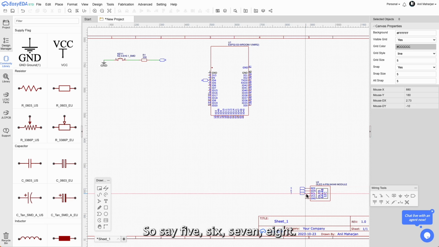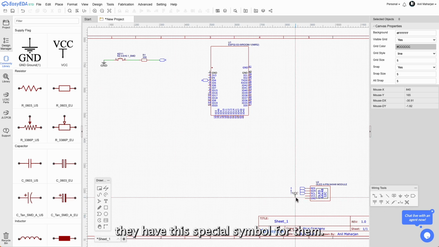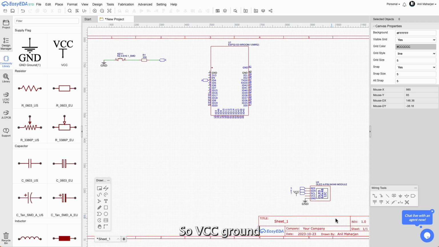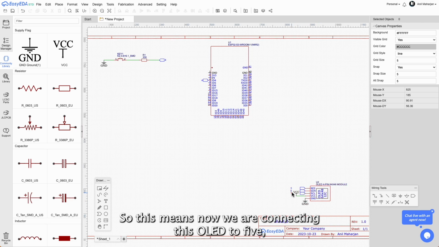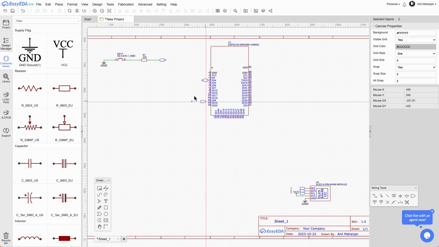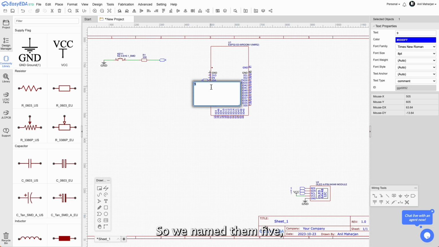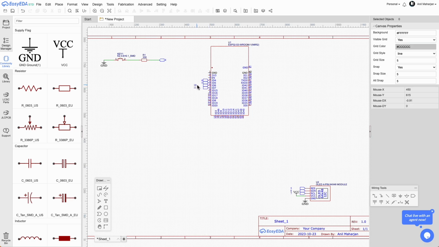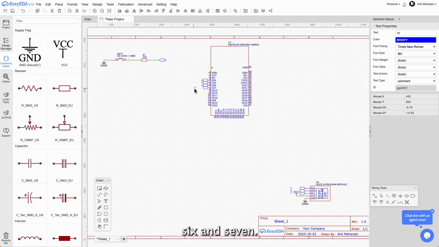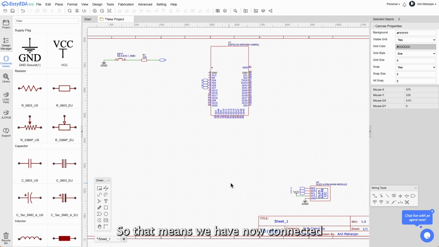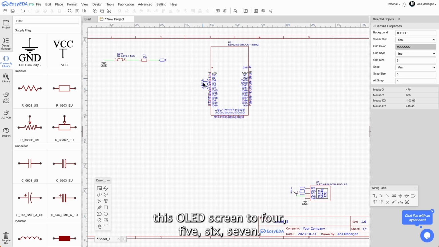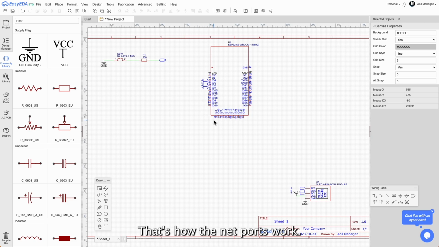So say 5, 6, 7, 8, and VCC and ground, they have this special symbol for them. So VCC, ground, and you use wire and connect this. So this means now we are connecting this OLED to 5, 6, and 7. 5, 6, and 7 is not present yet, so we want 5, 6, and 7 here. So rename them 5, 6, and 7. So that means we have now connected this OLED screen to 4, 5, 6, 7. That's how the net ports work.